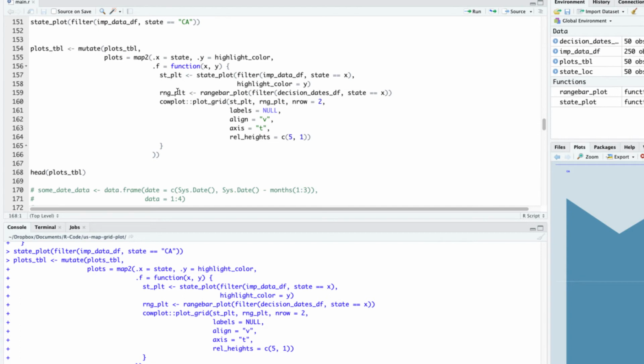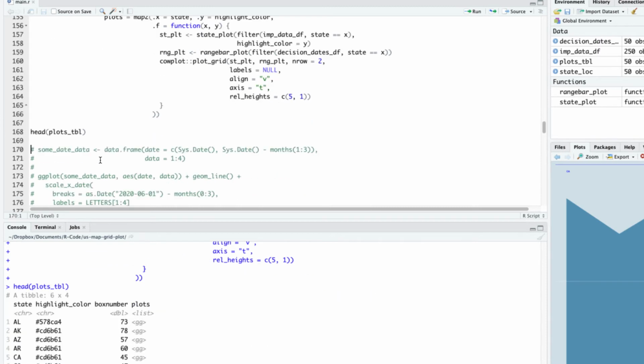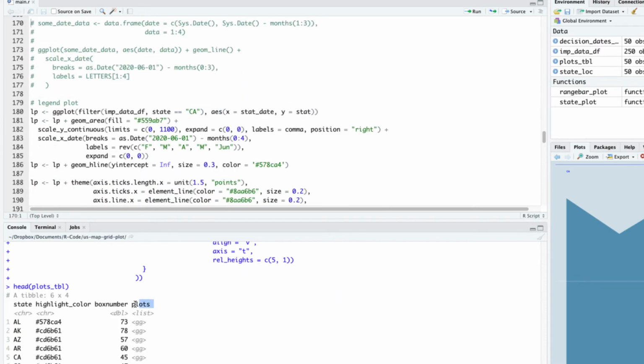This is how that table looks. Now notice the last column called plots. It's a ggplot object.